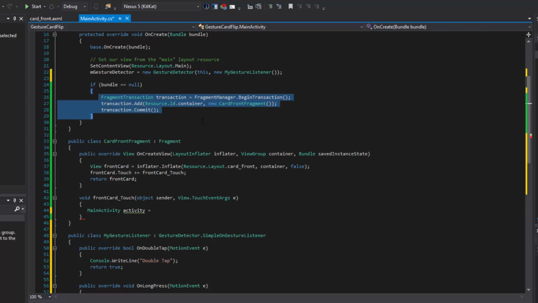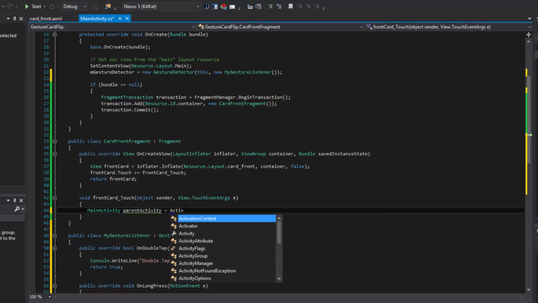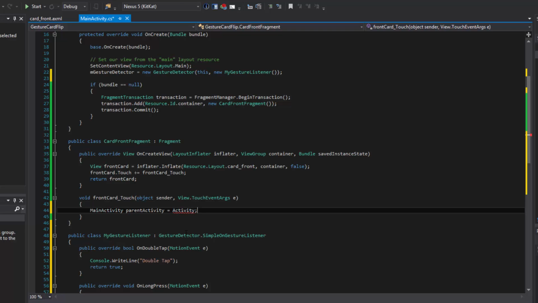Remember, it called it here. So we'll actually call it parent activity, seems more appropriate. And all we need to do is take the activity property, okay? And then it's going to error, which means that we just need to cast it, okay?